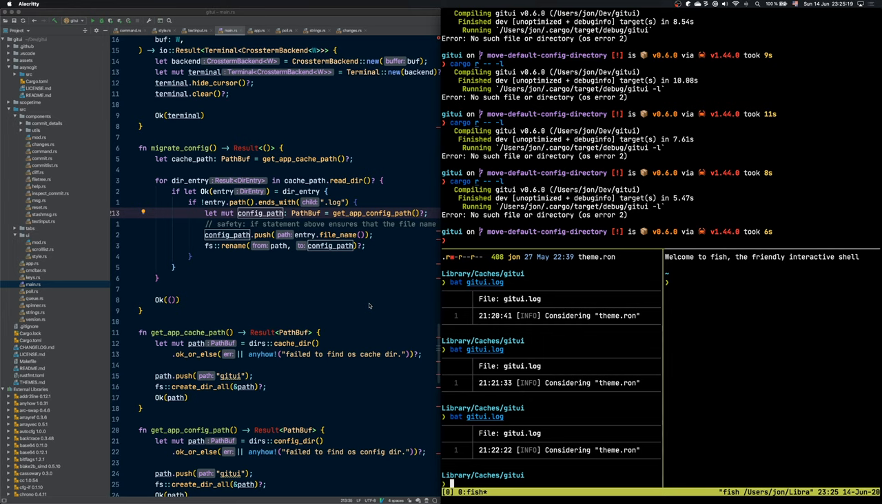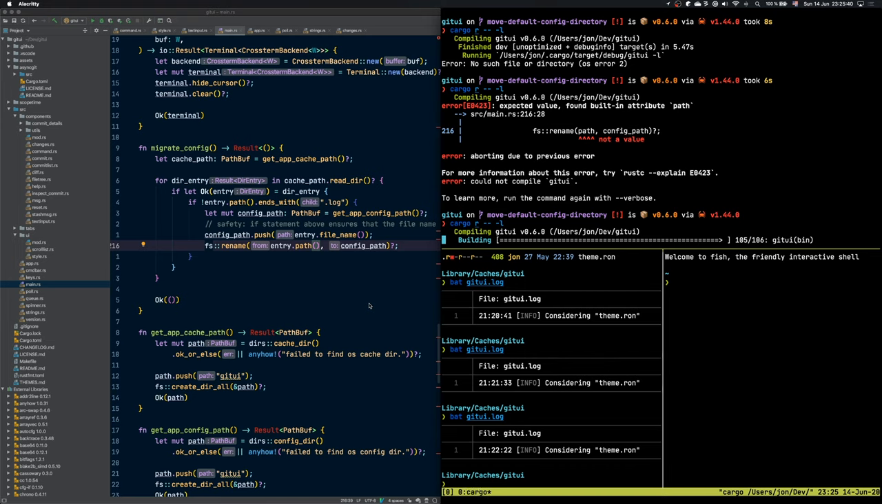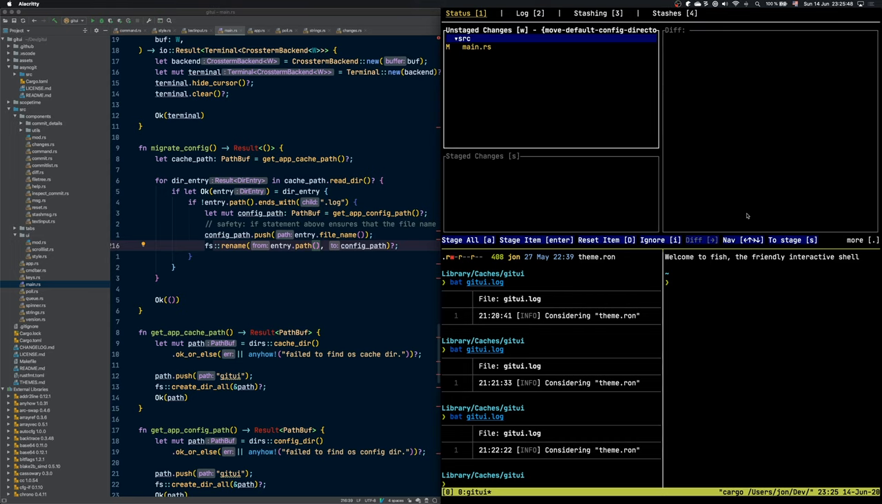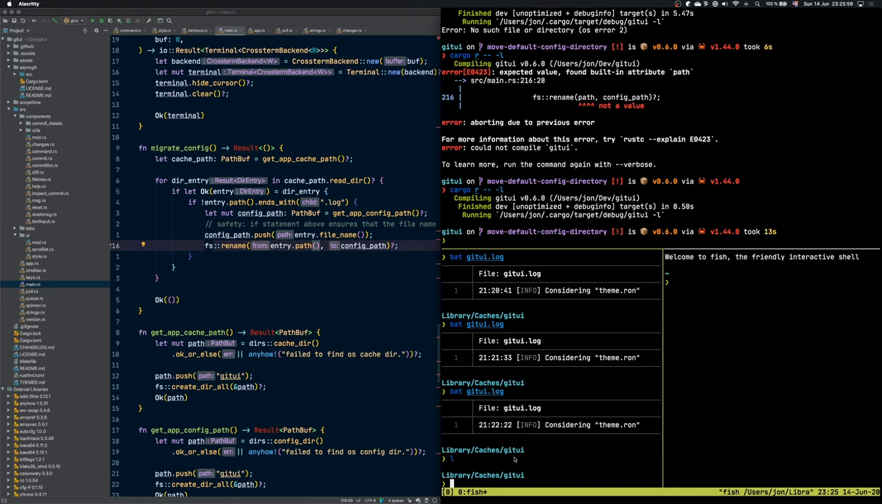Let's head over here again. Let's run this. Oh, path is not a value. That is correct. Where are we using path? Here we go. So this should be the entry.path. Like so. Yes. Okay, there we go. Let's just stop this, have a look in this directory, and it's empty.